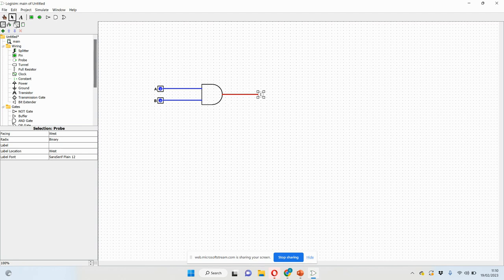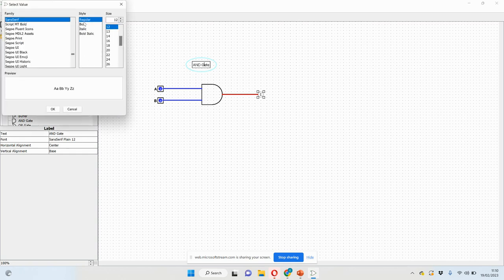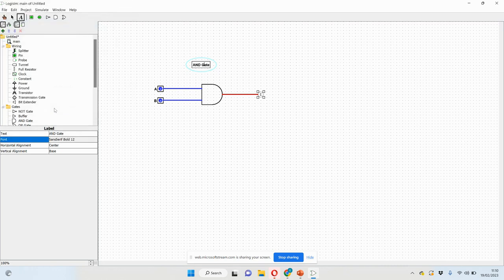Now, as you can see in here, I can also add a basic text. I can just put here AND gate. And again, you're also able to change your font from here. Change it to bold. Okay, and then if I want to move it around, I can put it somewhere you like. Okay, so we just leave it as it is.